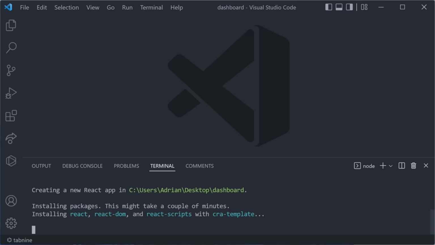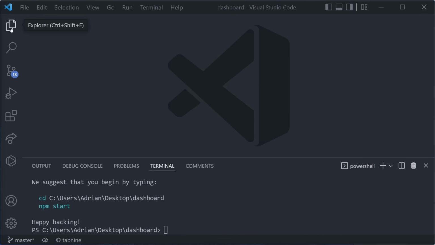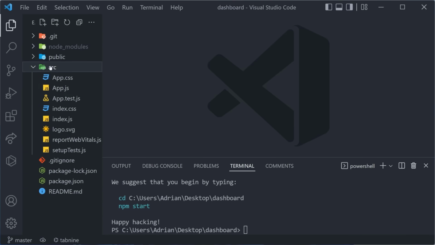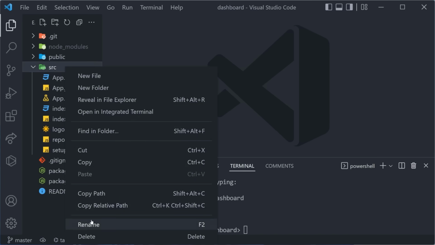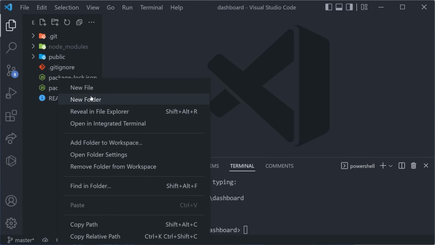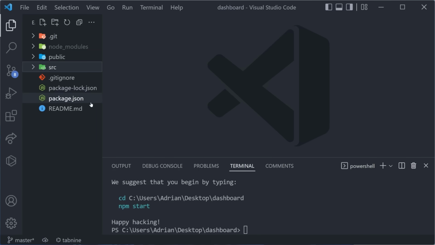This process usually takes just about a minute, so I'm gonna pause the recording and I'll be right back. And there we go. Now, if you open up your File Explorer, you'll be able to see that we have a few files and folders here. The most important folder right now is going to be the source folder, which contains our entire React application. What I always like to do with Create React App is completely delete the source folder as it contains some files we don't necessarily need. So just right click and delete it, and then right click right here and create a new empty source folder.